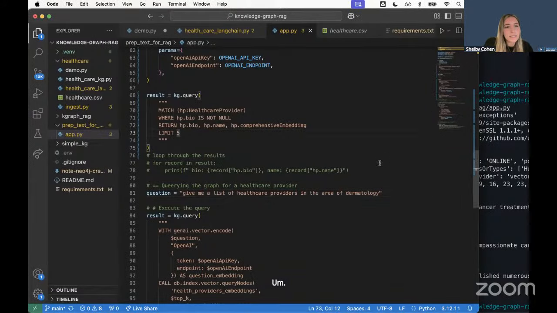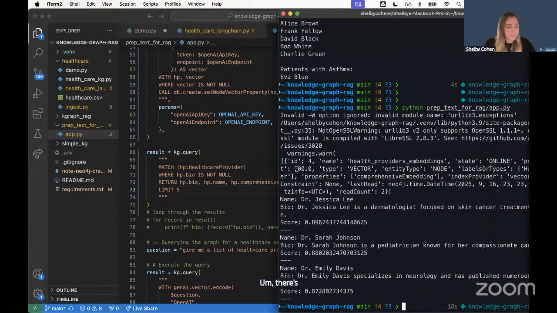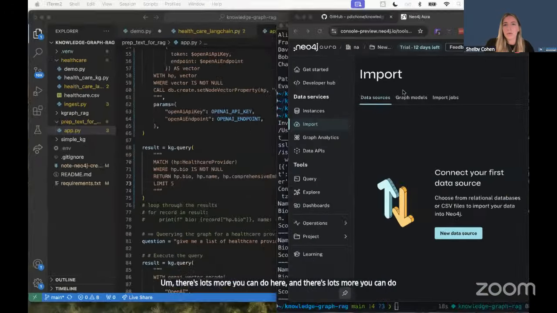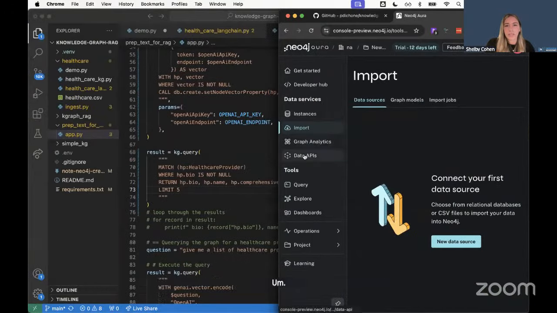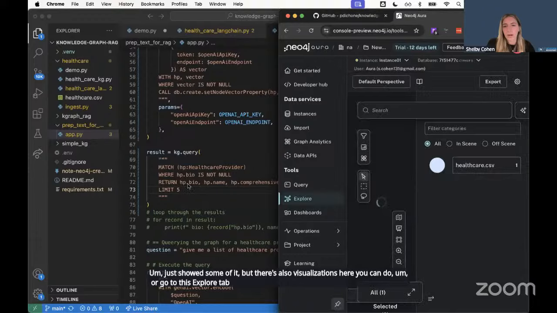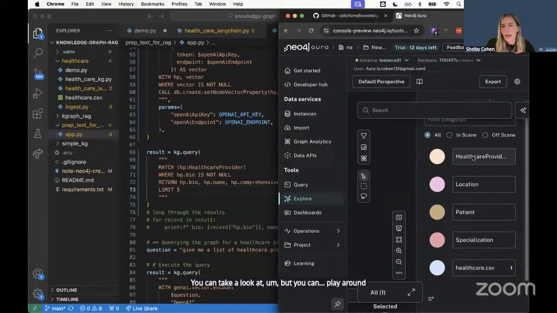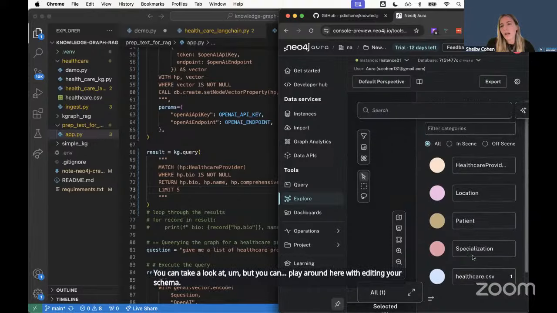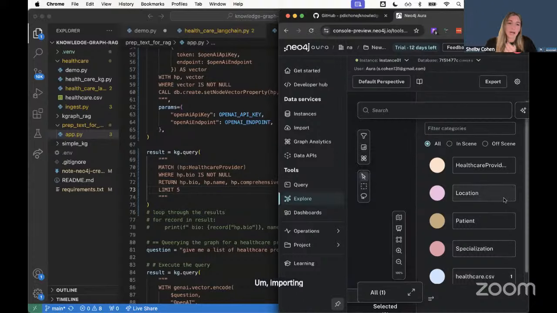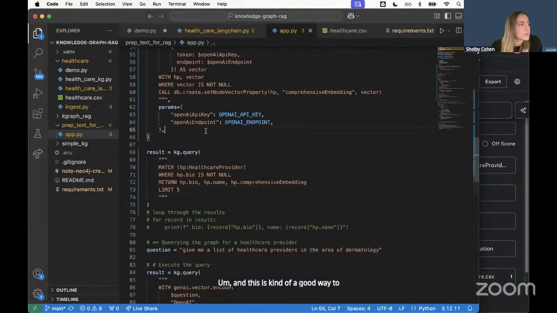And so this is how to interact with this project. There's lots more you can do here, and lots more you can do with Neo4j. I just showed some of it, but there are also visualizations you can do, or you can go to this Explore tab, and there's a lot more you can take a look at. You can play around here with editing your schema, importing different data, rerunning your scripts, and seeing how that changes things. This is a good way to learn and practice.